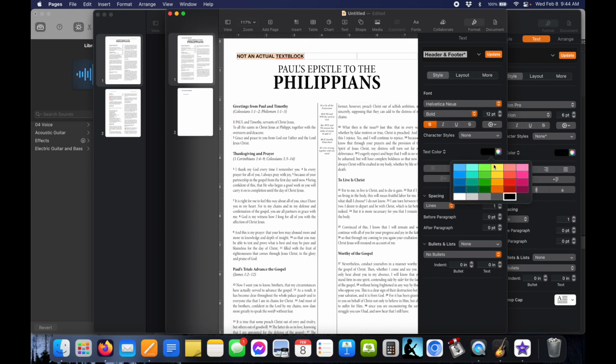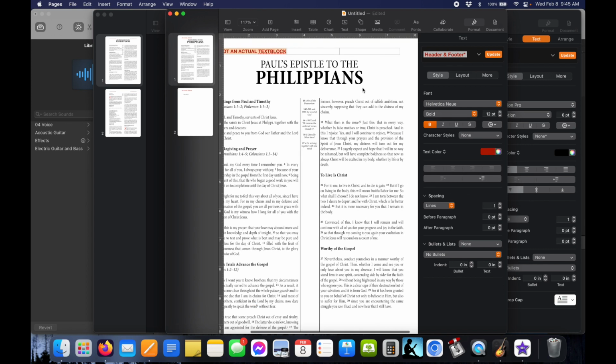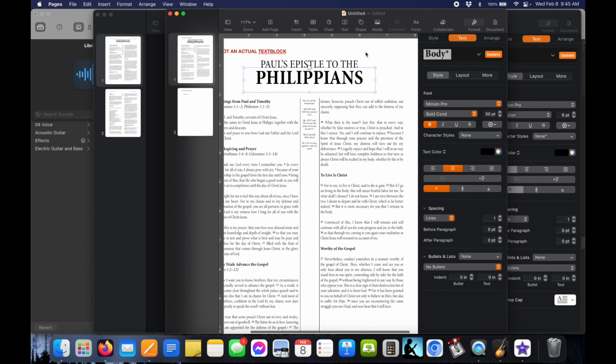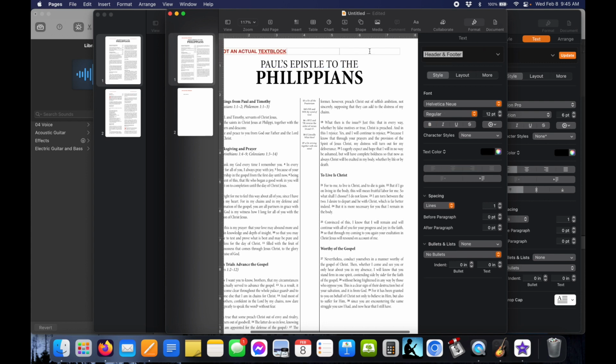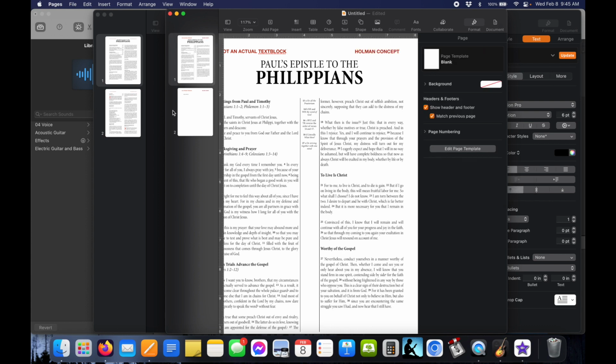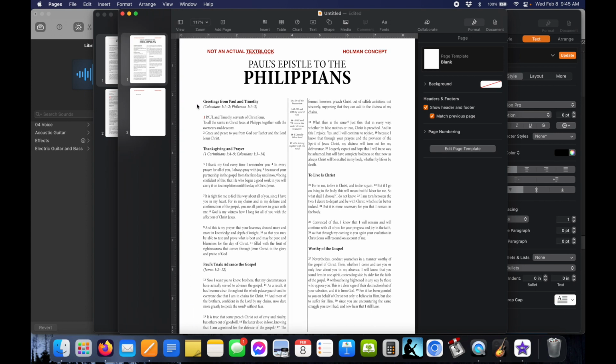But yeah, I made that red, and I gave a name to it. I called it the Holman concept. Command A, Command B to bold, red. And that's basically how I made it. So I hope this has been informative for you.